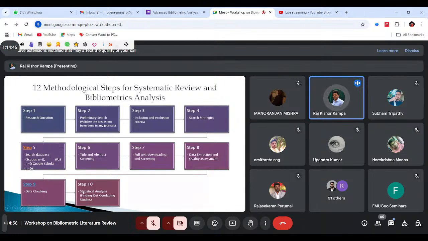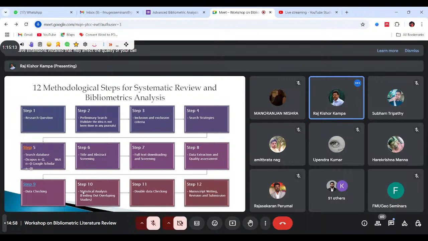And last, the tenth step is statistical analysis. Then you can find out the overlapping studies, remove the duplicates, and do the statistical analysis. Then this particular software, Bibliometrix, will help you to analyze the descriptive statistics. We'll be looking into it. The eleventh step is double checking, double data checking. The twelfth step is your manuscript writing, revision and submission. So these are precisely the methodological steps for systematic review and bibliometric analysis.